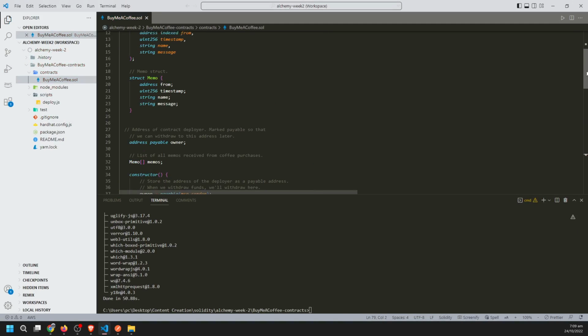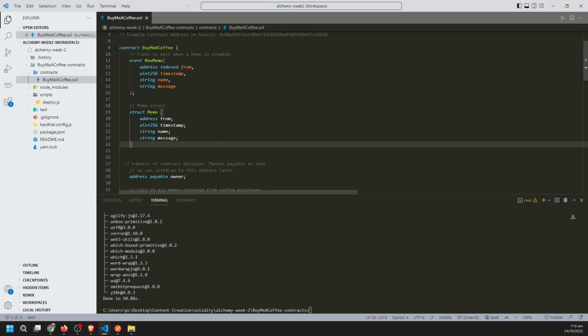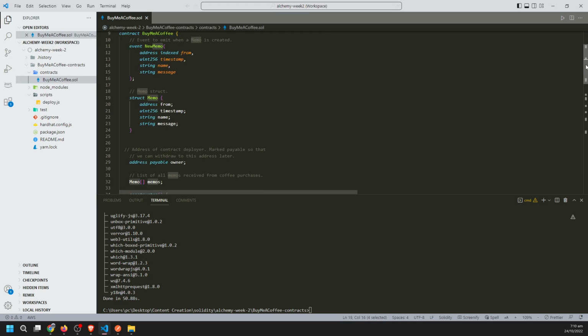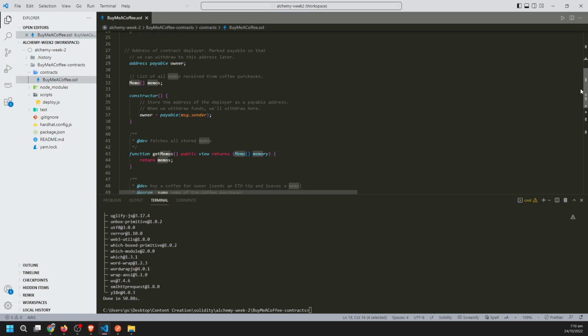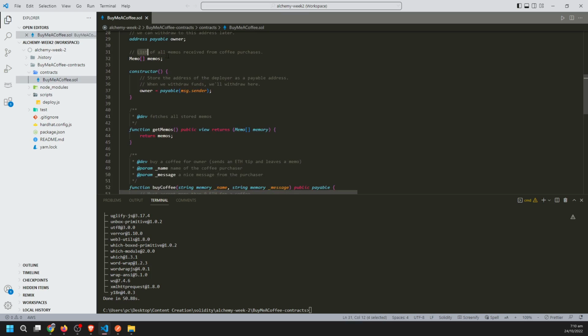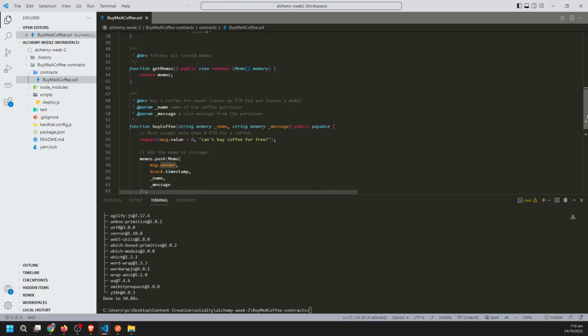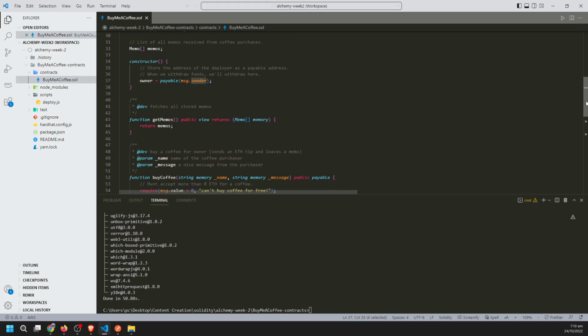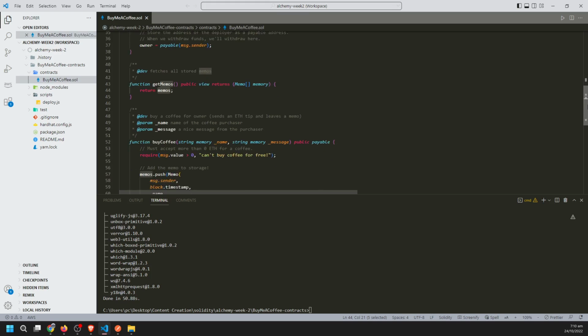Okay. Then we have added our contract deployer. This is the memo struct. Then we have a list of all memos received from coffee purchases. Then there is the constructor where we are setting the message sender, the one who is going to deploy this contract. The address fetches all the stored memos and will return all the memos.